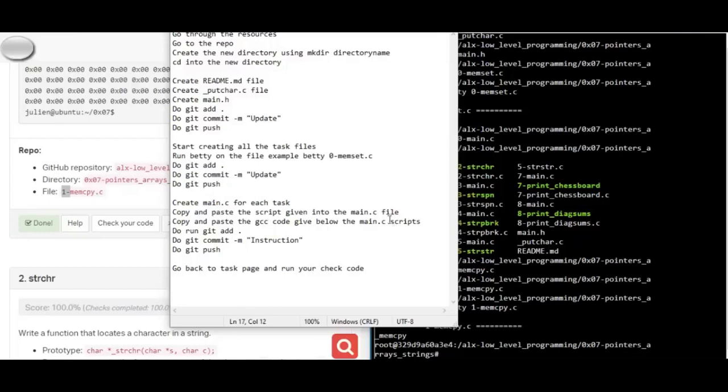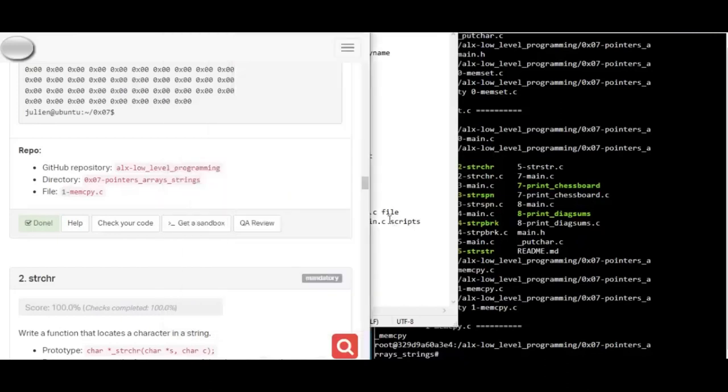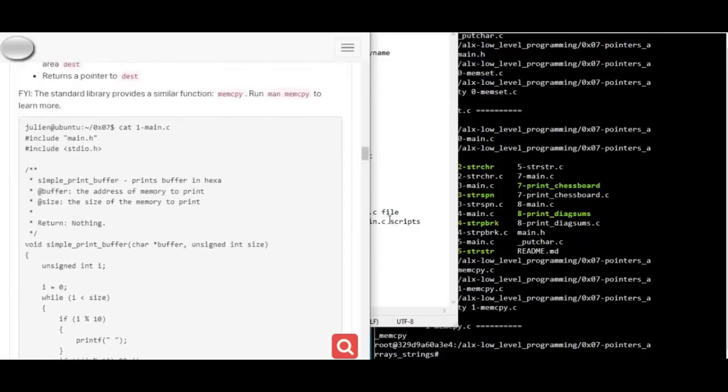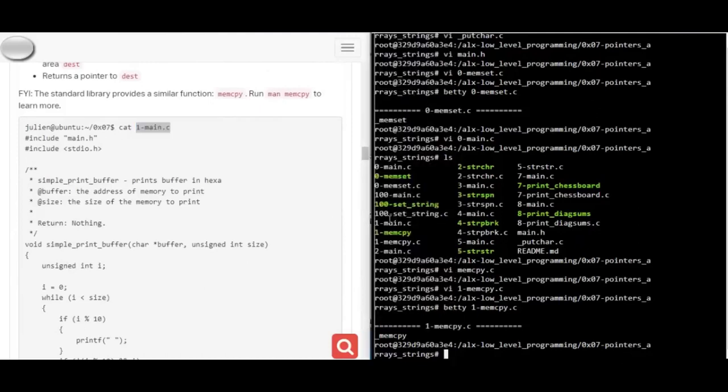Once you're done doing that, what do you do next? You have to create the main.c file for this particular task called mem copy. So you just go back up here and you copy this, do your vi space 1-main.c.